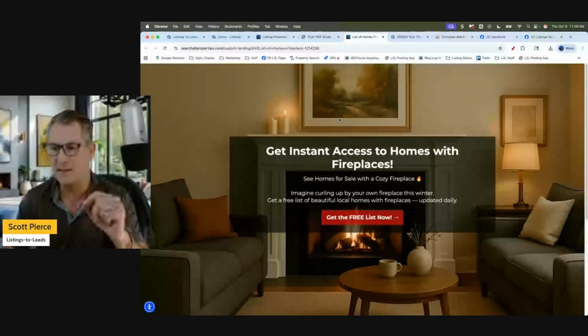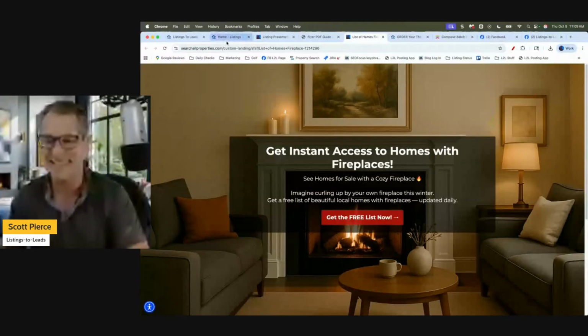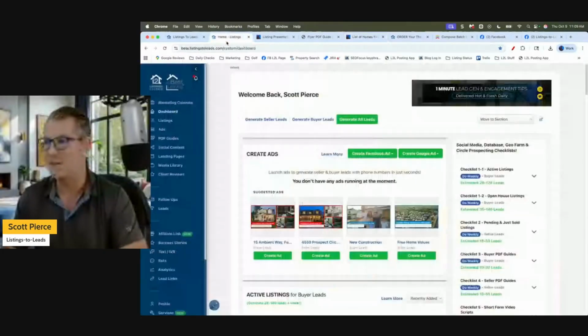It was funny. The first image that I got had the picture frames that were blank. And I was like, why don't we put some art in those picture frames? But let's do this. Let's get to it. Let's go to PDF guides.